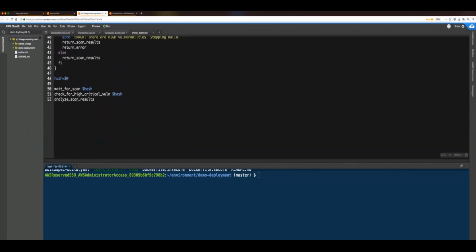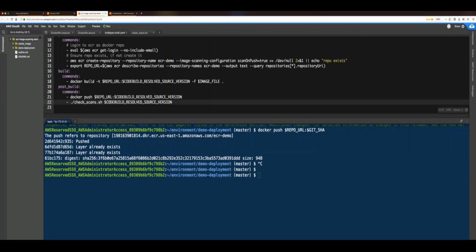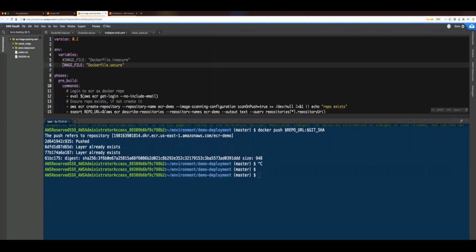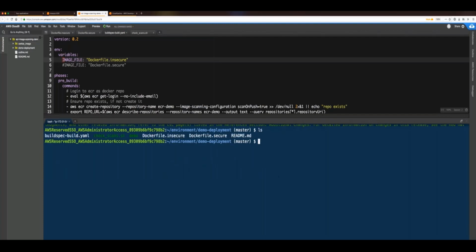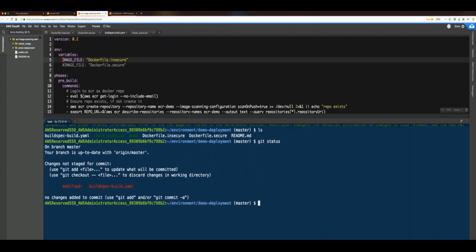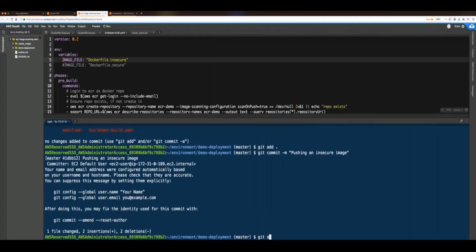Okay, so we're going to go back and we're going to go to the buildspec now. And I'm going to change my image file to be the insecure image. So remember, this is the insecure image we pushed earlier. And now we'll notice that in Git, I have a change. So I'm going to add, I'm going to commit that I'm pushing an insecure image. And now I'm going to push.